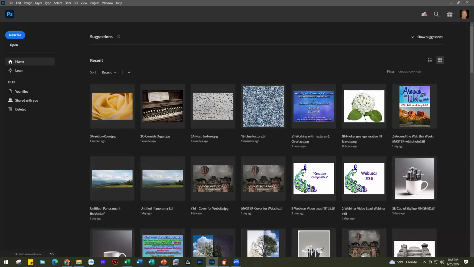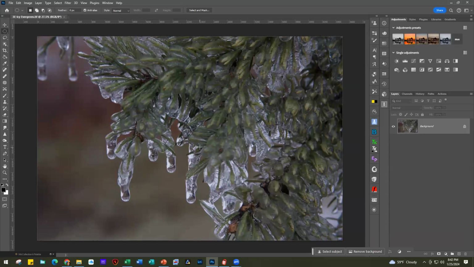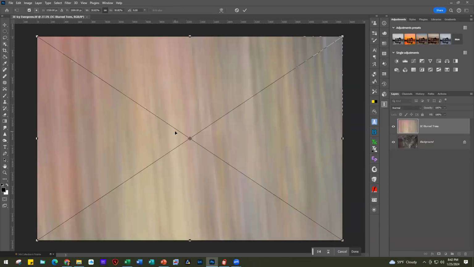All right, so next up, we're going to use that one I showed you, the in-camera motion, the blurred trees. First, I'm going to open my image. And besides adding texture to an image, you can also use the colors of the texture to modify the colors of your image. And this particular one is a great example of that. I'm going to bring in my blurred trees.